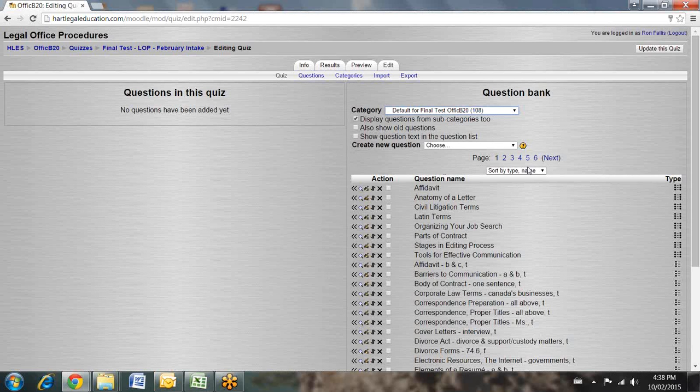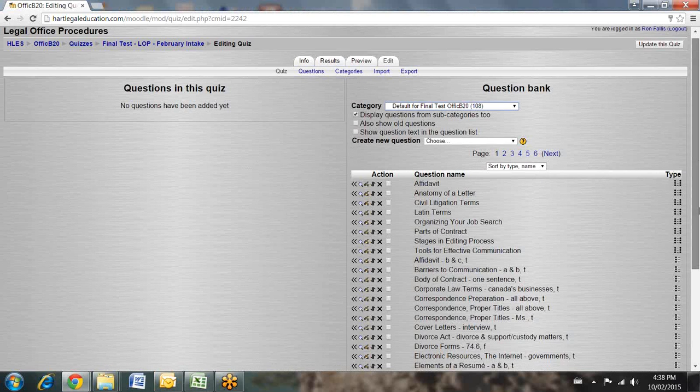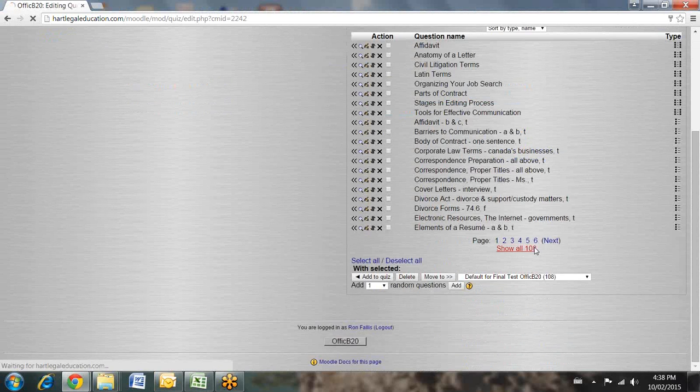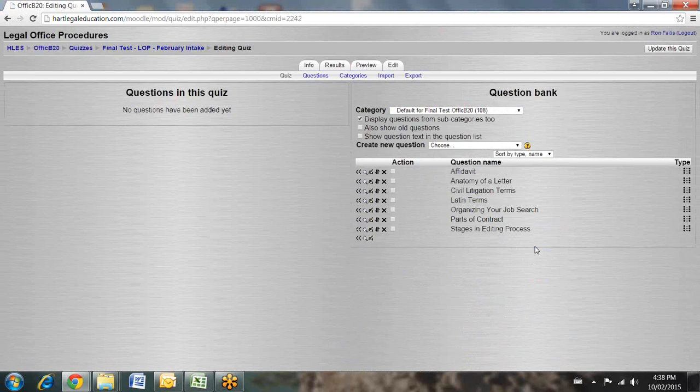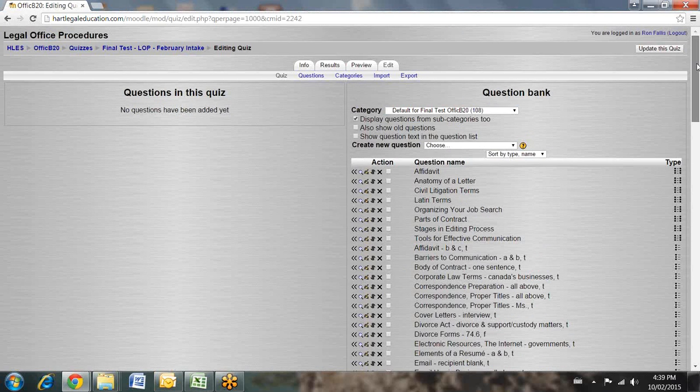And you'll see that we have, invisible to you, a little control panel. I'm just moving over here. Now, we can have them, you'll see, on 6 different pages. If you want to see all the questions on one page, then you can click there.